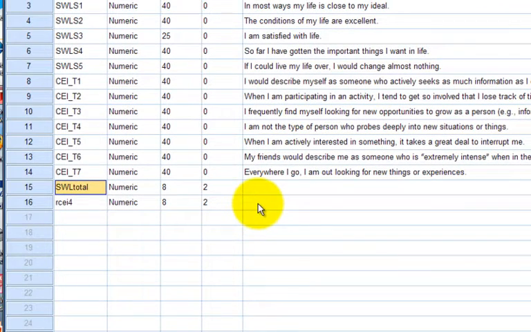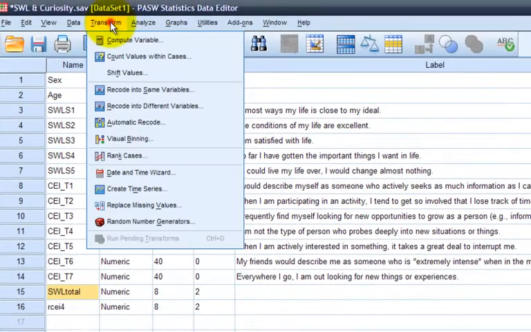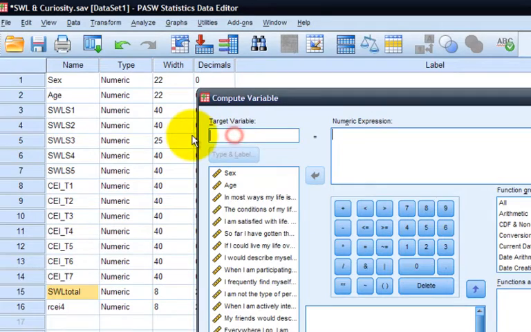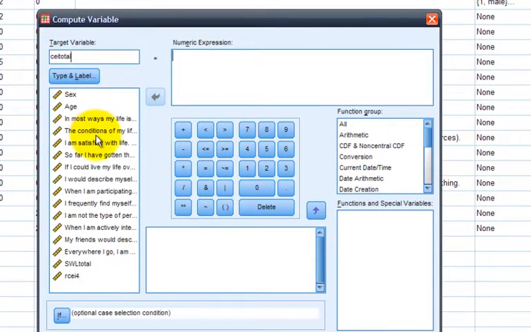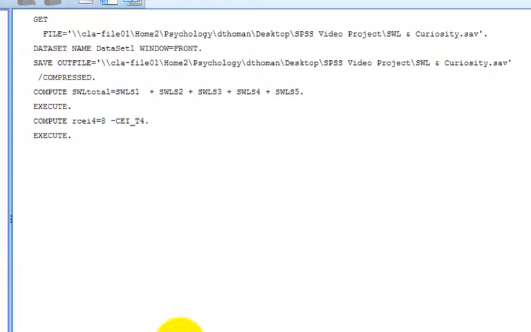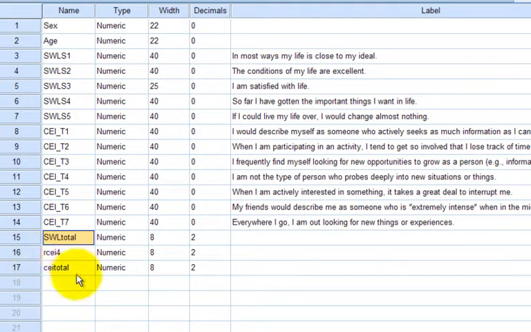Now, when we go to create our new composite score, we'll add up all the CEI items 1 through 7, but instead of including number 4, we'll include the recoded number 4. We'll transform and compute. We'll call our new variable CEI total, and we'll add each of these. Here you can see that I've added each of the CEI items, except I've replaced number 4 with its recoded variable. This is because it was reverse coded, and now all 7 items are in the direction of greater scores indicate greater curiosity. So we'll click OK. We'll look back to our data file and see that we've created our new CEI total.